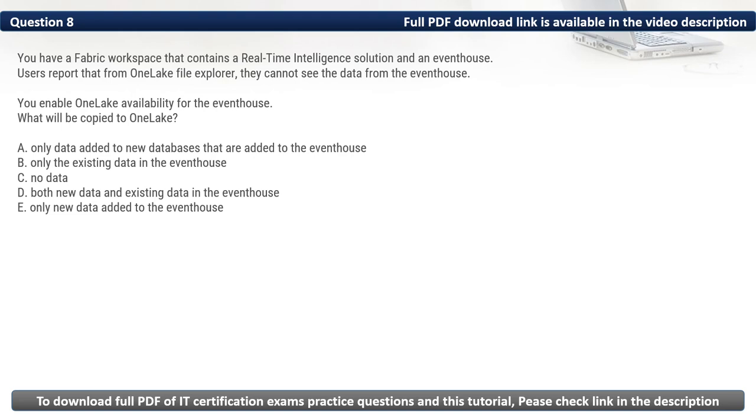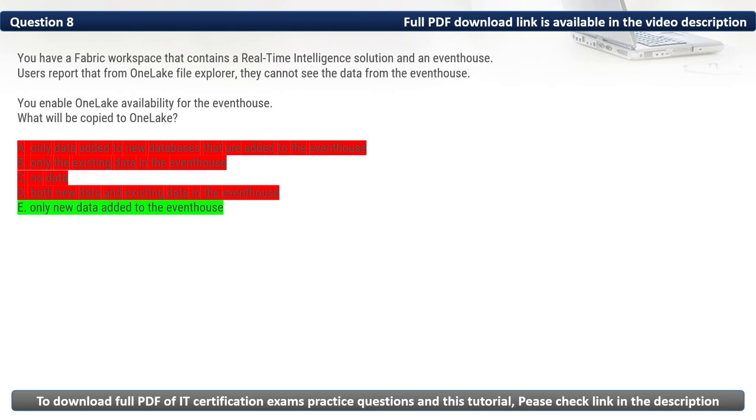Then we have C, no data. Incorrect, as new data will be copied to OneLake. Then we have D, both new data and existing data in the event house. Existing data is not retroactively copied to OneLake. As such, what will be copied is only new data added to the event house. Thus, the correct option is E.